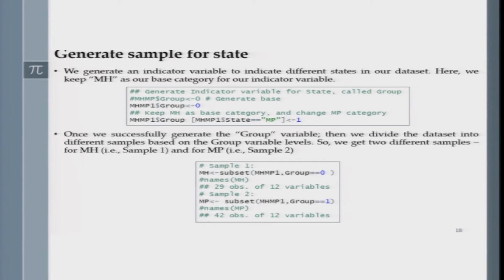Now, once you successfully generate the group variable, we divide the data set into different samples based on the group variable. After successfully generating the group variable, we get two different samples: one for Maharashtra, which let me say is my sample 1, and one for the Madhya Pradesh state, which I assume to be my sample number 2.